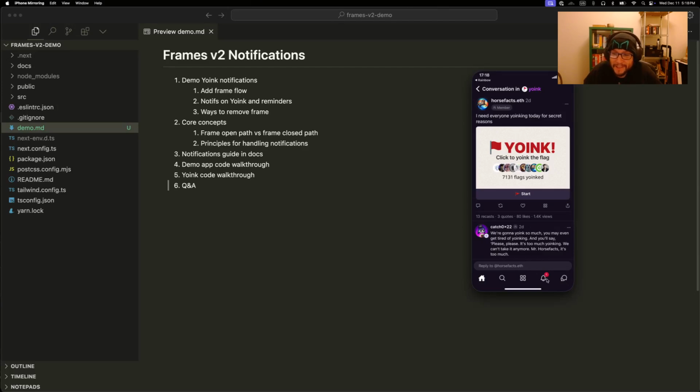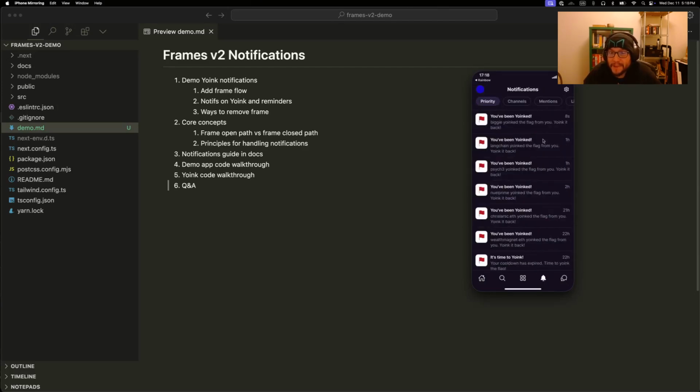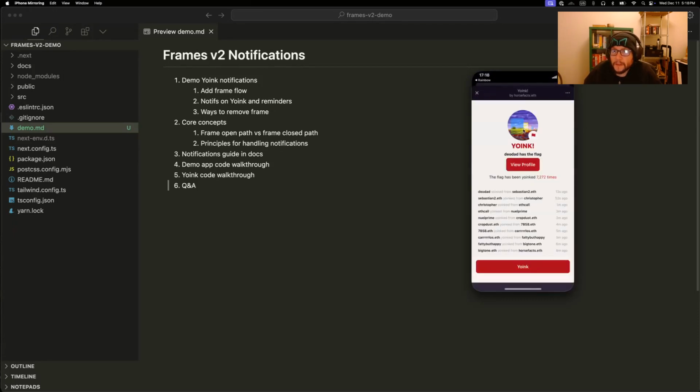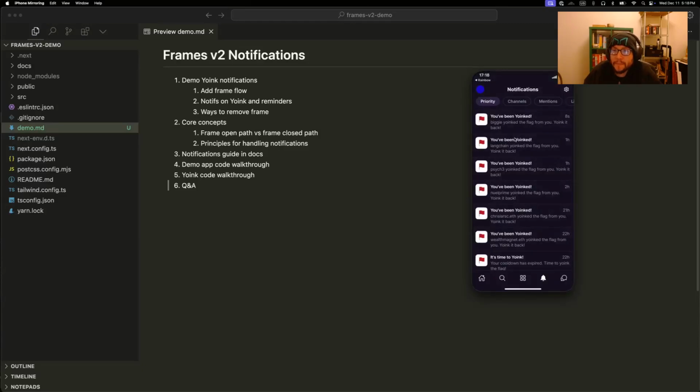Great segue. Okay, this should be our notification. Cool, there it is. So we got yoinked. This notification was sent from the Yoink backend to the Warpcast notification API, and it's shown up here in the app. You can also tap a notification as a user. Tony yanked the flag now. So this will launch you back into the app.